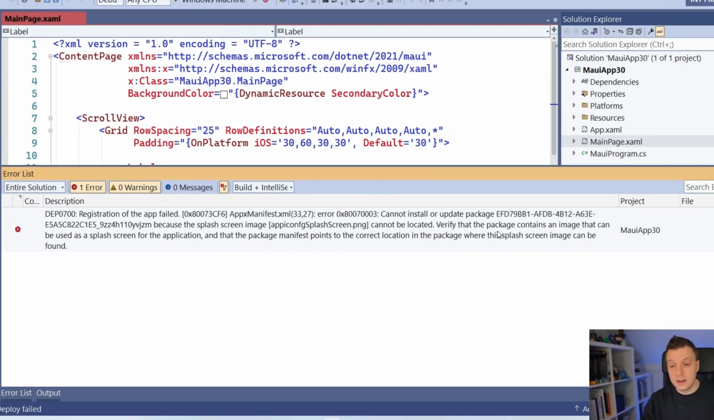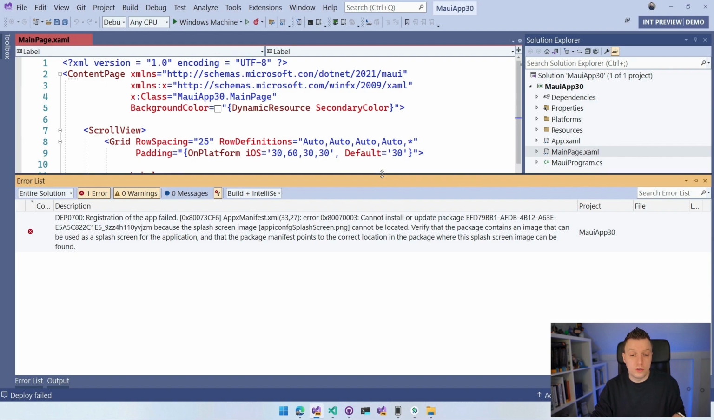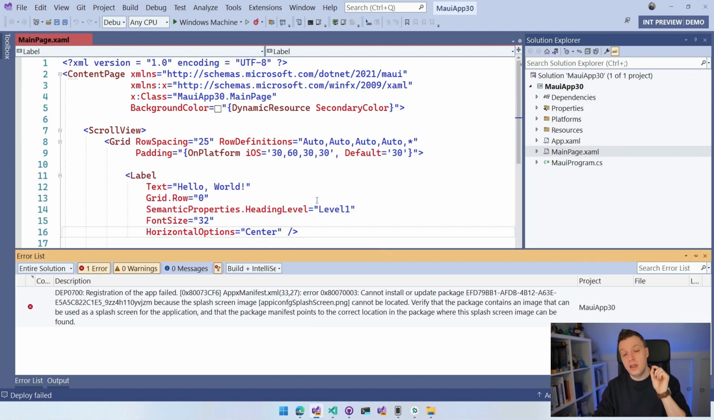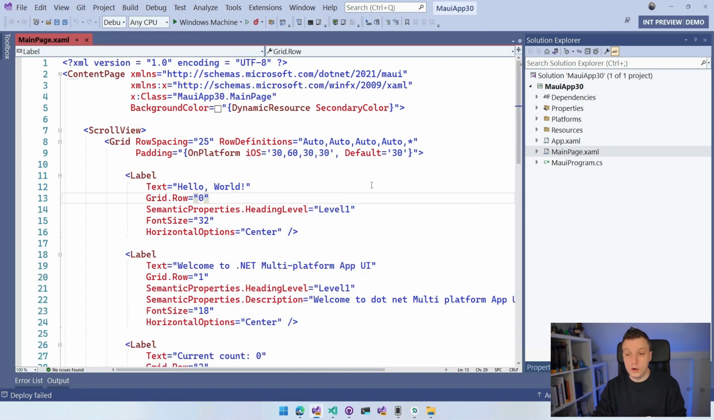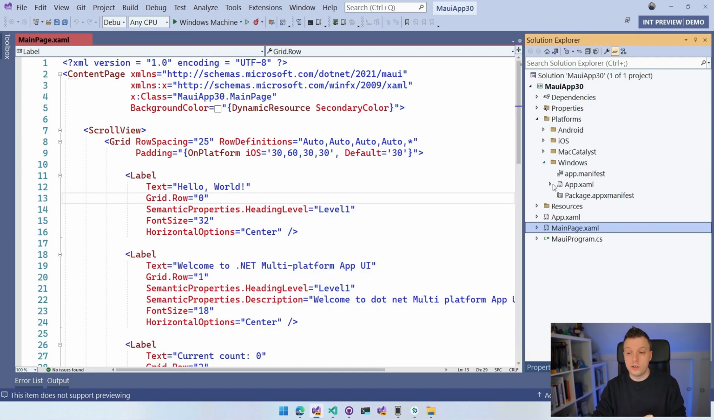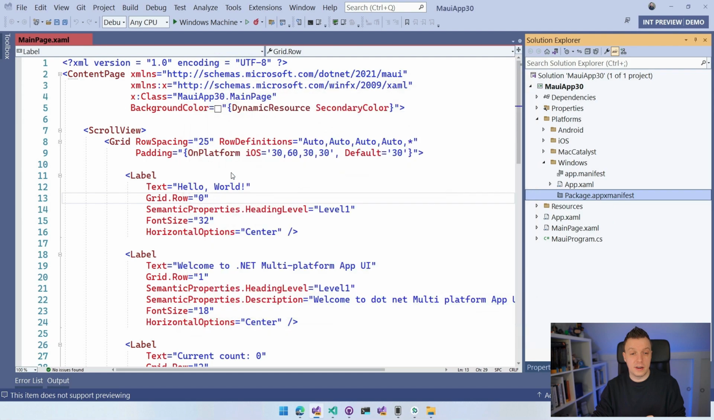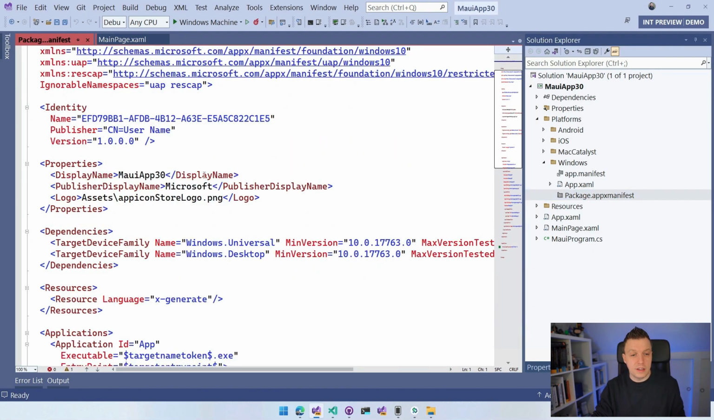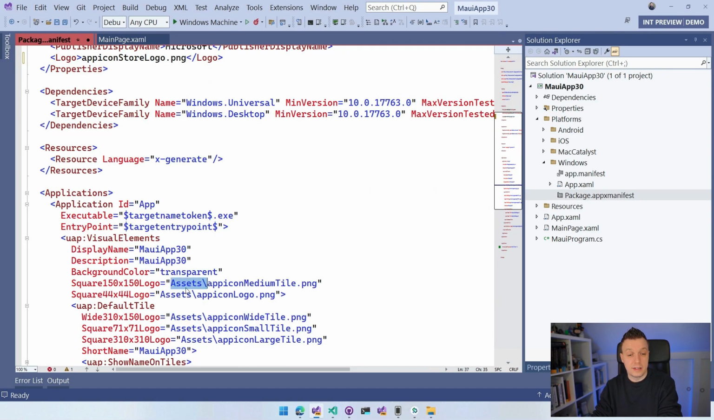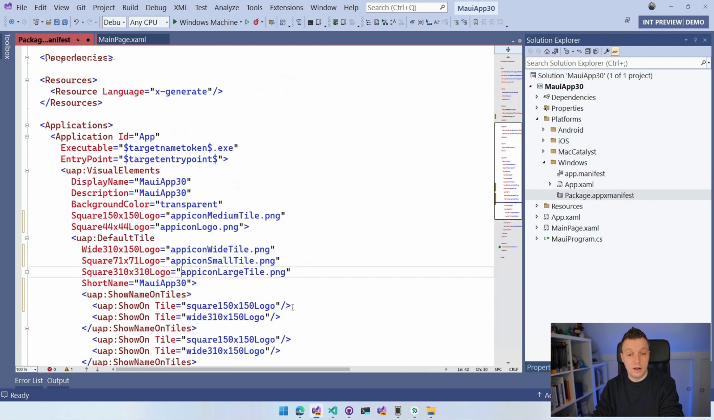Now, this is very cryptic, and it doesn't really tell you that this is about the Windows target, but it is. So if you run into this error, go to Platforms, Windows, and go into the package.appxmanifest. I'm going to right click, open with, and say XML text editor. You will see that all image references have this assets prefix on them. It will look into the assets folder, which is necessary for Windows apps. But you need to remove all these assets right here. So assets, assets, assets. Let's remove all of them, and then it should be working again.